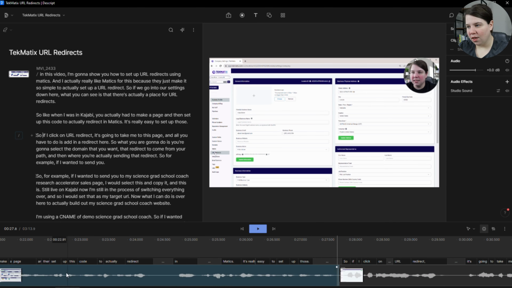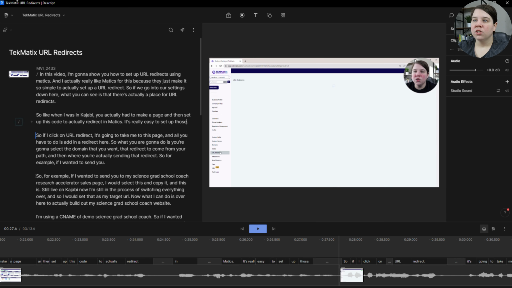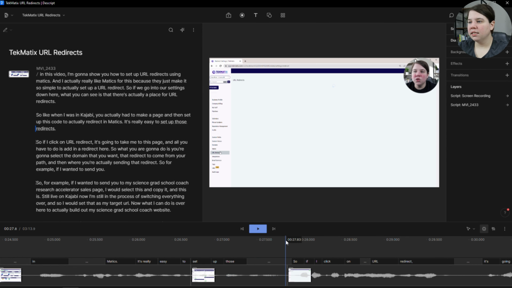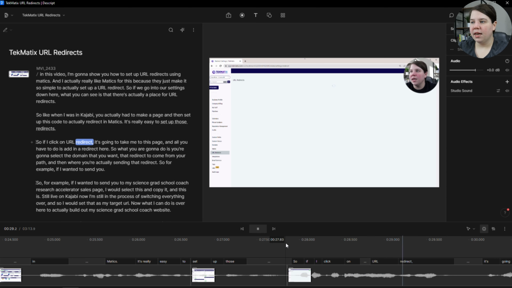You can move the edges on the timeline here, or you can use the script to control the actual words that got transcribed. I can also correct this transcript here. So I can come up here and hit correct, and right here I'm going to say those redirects and click correct. And then I can keep going through and editing this.